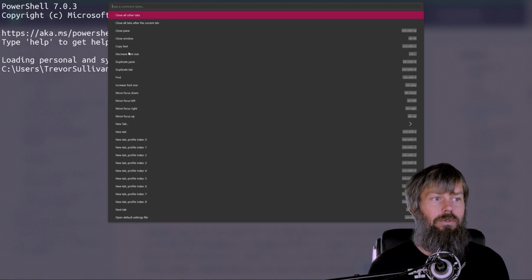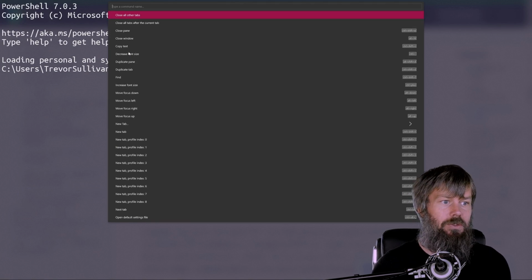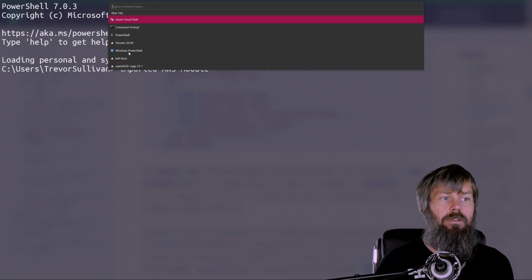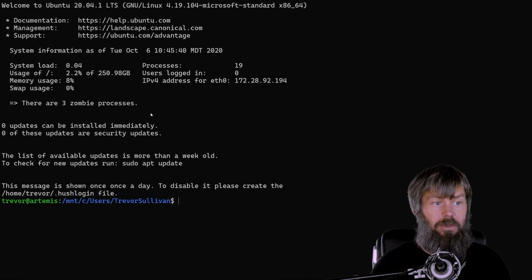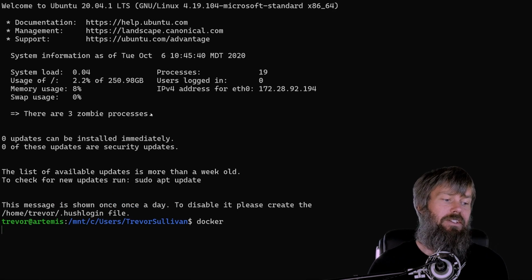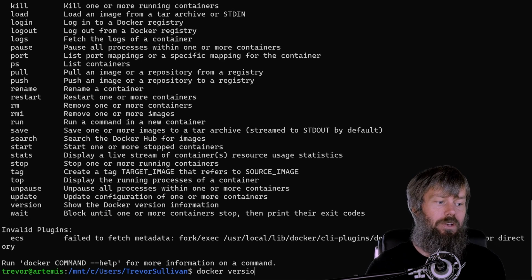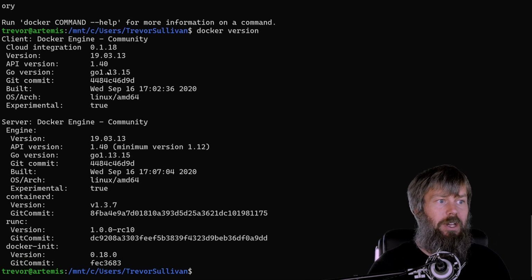All right, so back over here inside of my terminal environment, I'm going to go ahead and hit Control-Shift-P because I'm using the preview version of Windows Terminal. And I'm going to do a new tab and open up Ubuntu 20.04. And I'll bump up the font size again here for you. And now I'll just run the Docker command to make sure that that's working, docker version. Sure enough, my Docker CLI seems to be working fine against Docker Desktop.